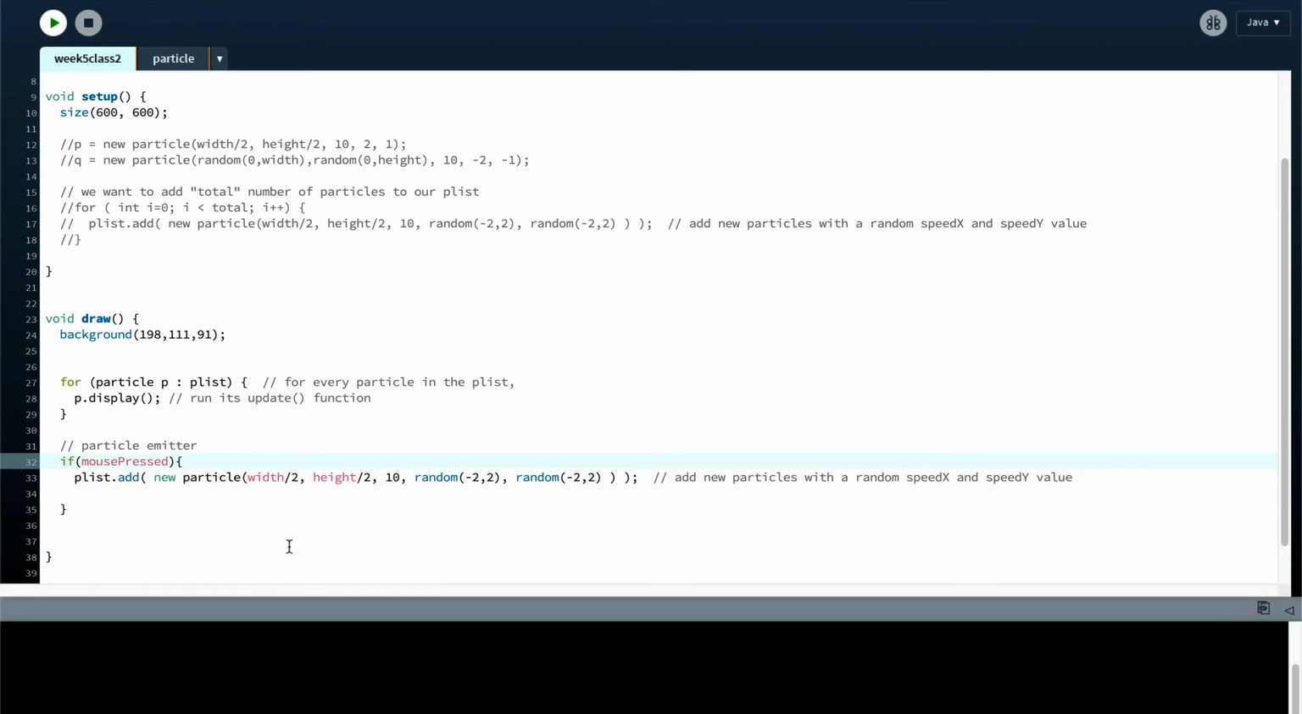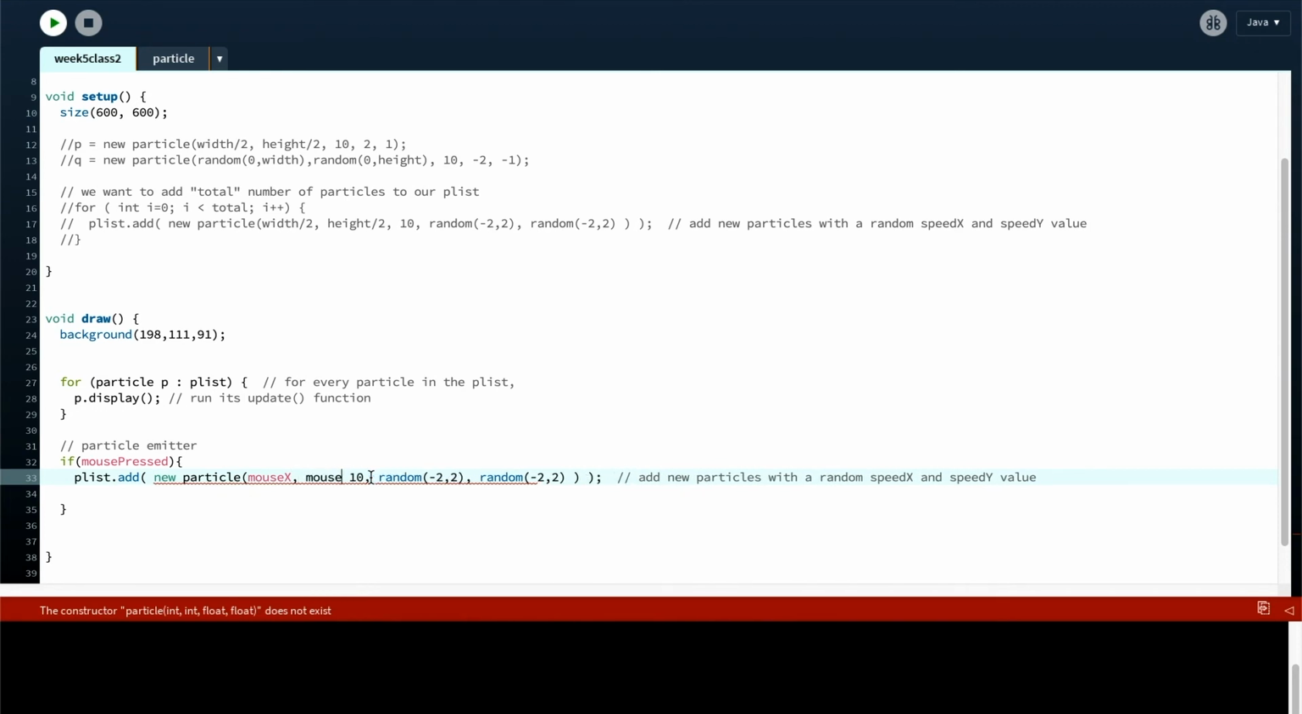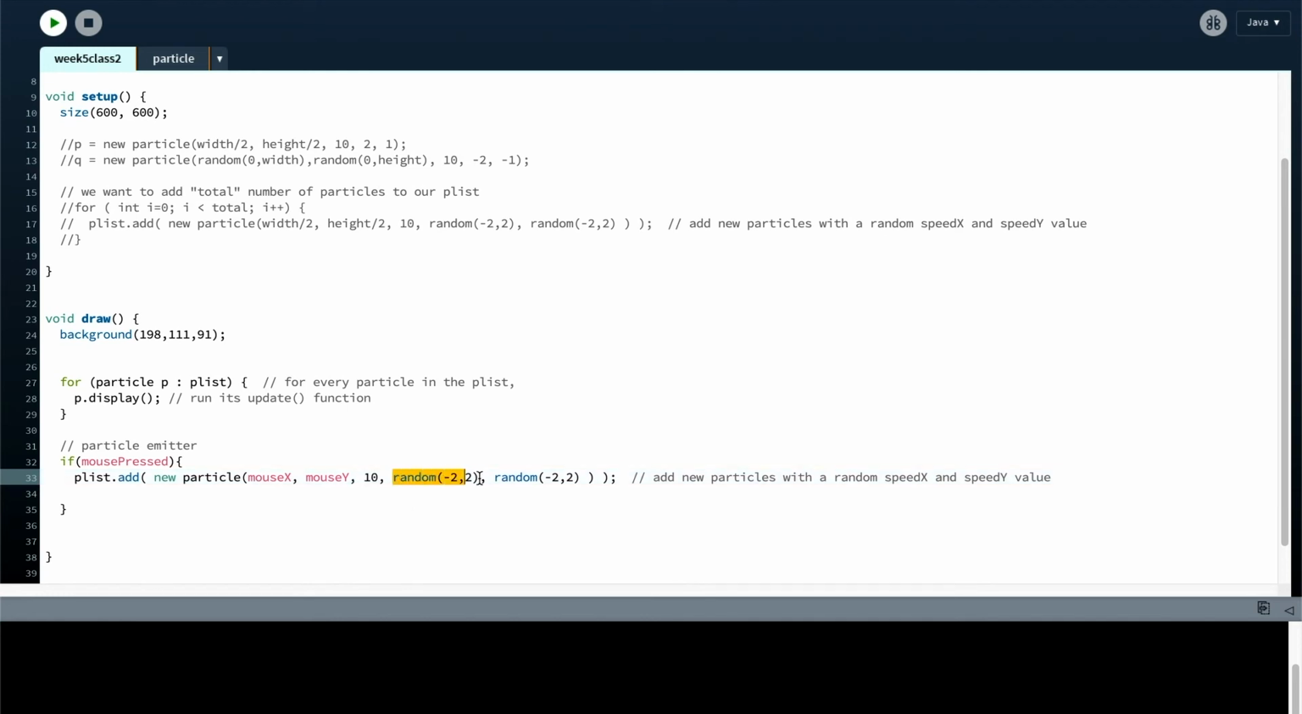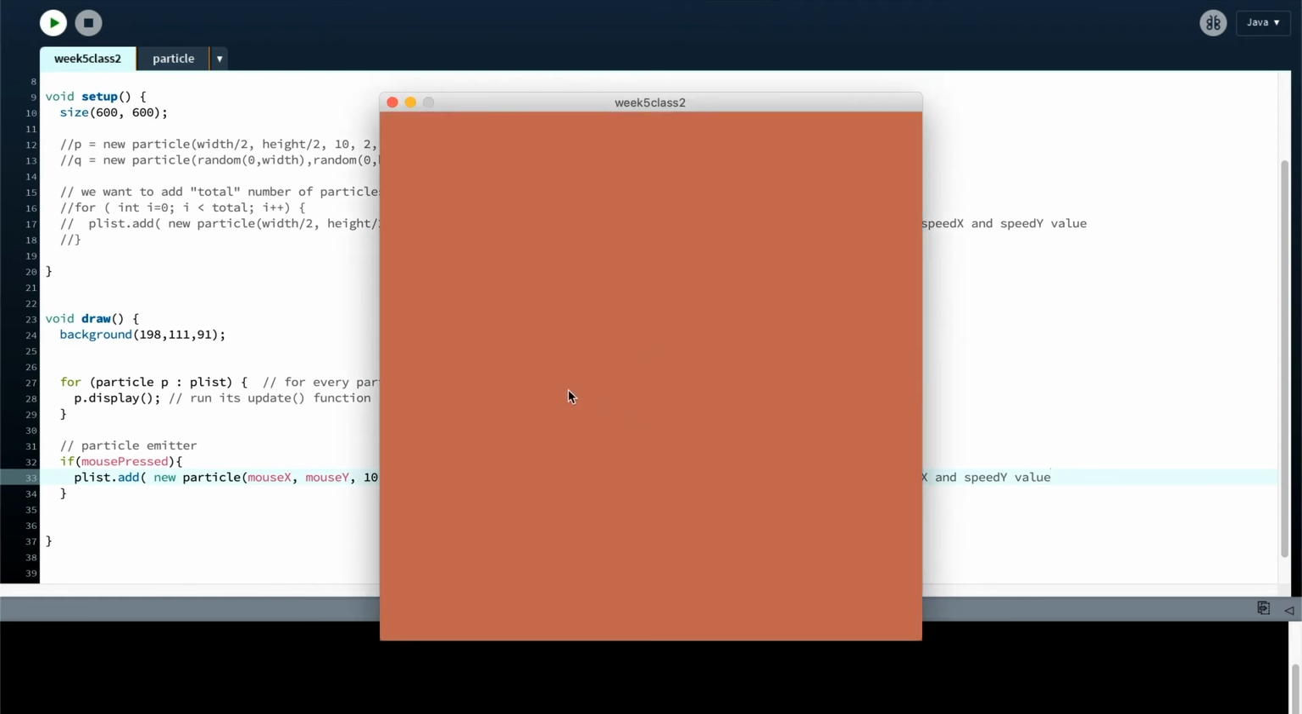Now I don't want them to start in the middle. I want them to actually start where my mouse is. Because I'm having mouse interaction, I might as well use the mouse fully here, right? I'm going to keep the size the same, and I'm going to keep the randomness of the speed the same. Cool. So let's see the result of this now. Okay, so nothing. Aha, there we go.